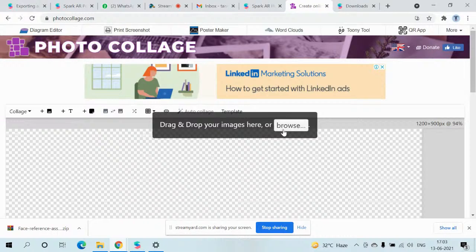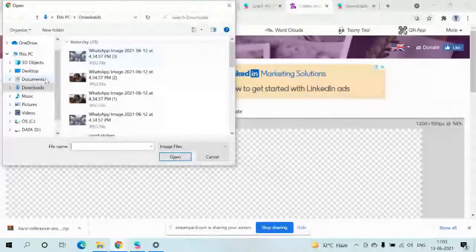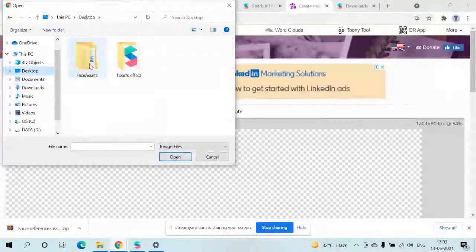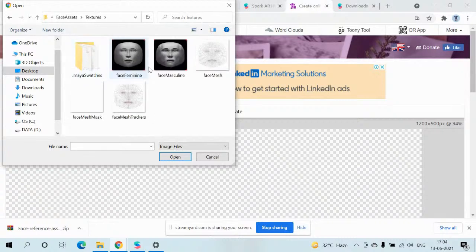This is the one which is the alternative to Photoshop. And if you guys know how to use Photoshop, feel free to use that. Just the steps are similar, I think, not much difference. Just go to browse and desktop. Okay, so here I have already downloaded the face assets, so I'll just open them. And we have two options here, the mesh and textures. So we have already added a mesh, so we need textures. So something like this appears.